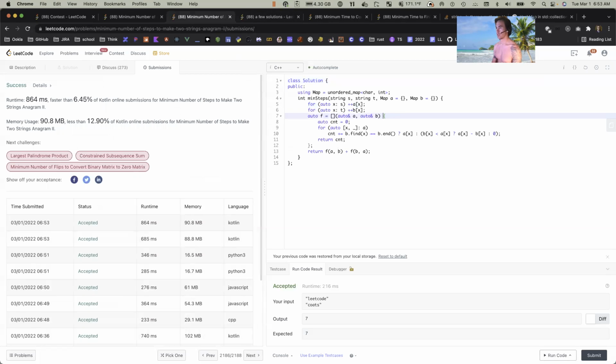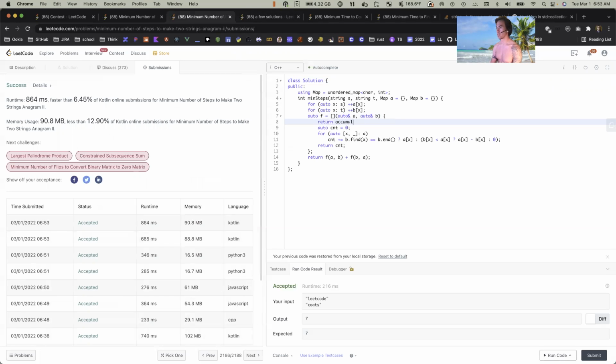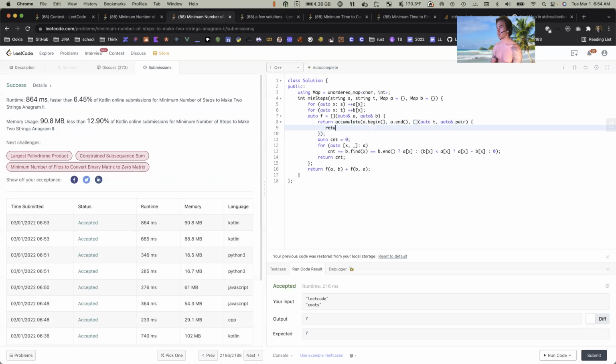All right, so this guy will return accumulate. Again, end, auto, running total. And this will all be our pair. Return t plus auto. Oops, I don't need to do anything with the count. Destructure the pair.